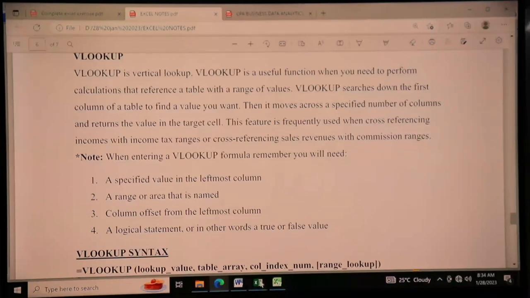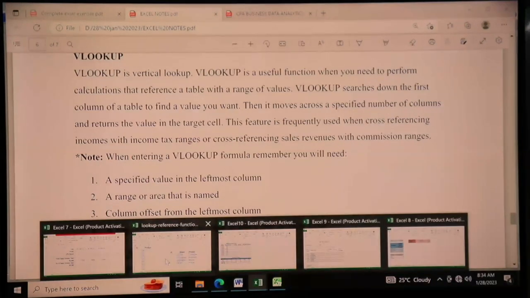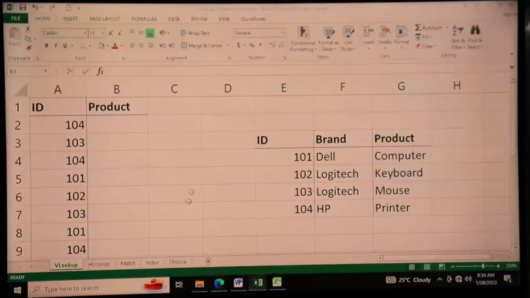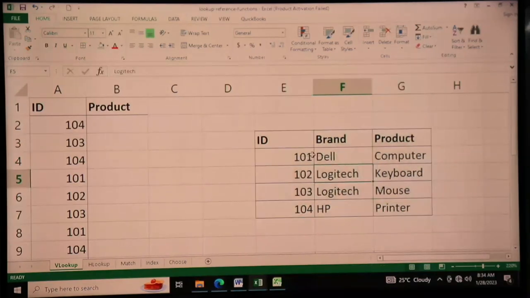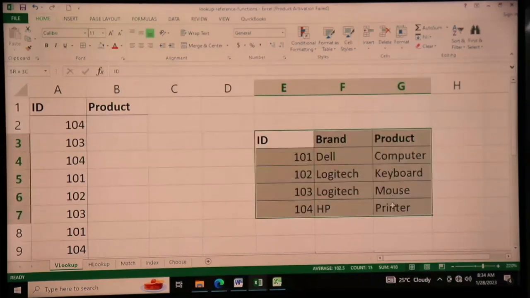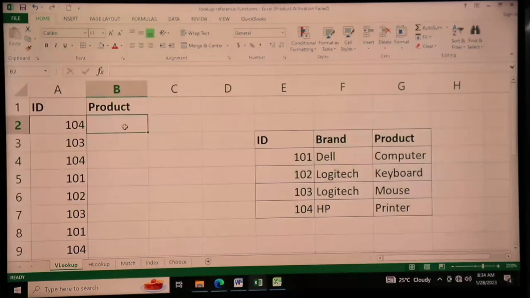So in our work, the data you have typed: we are given a range of cells here that contain our products. You can even merge this. Let's give it borders. That is our table. This is actually the source of our data. But now we want to look up something from here and get it here.